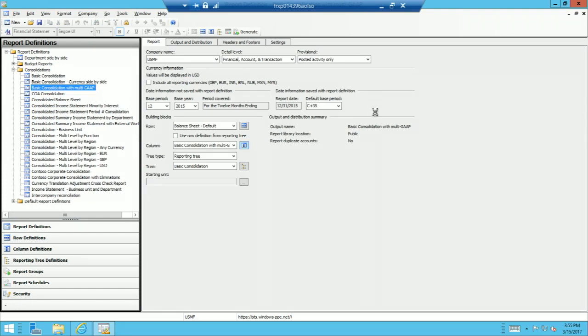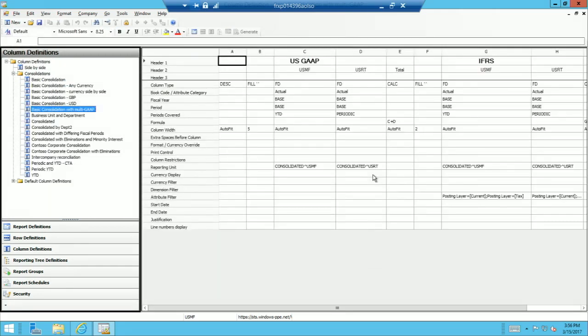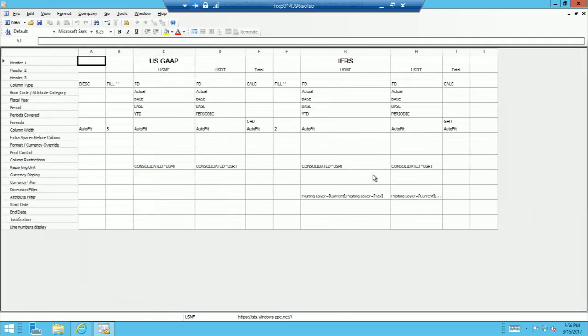Now, in the column definition, for the purpose of the demo, I have 2 side-by-side views. I'm not sure why it's being slow. There we go. I have 2 sections. I created this US GAAP one, and I created an IFRS one. In my US GAAP, I've got just a standard year-to-date column for my USMF company and for my USRT company, which is my retail company.